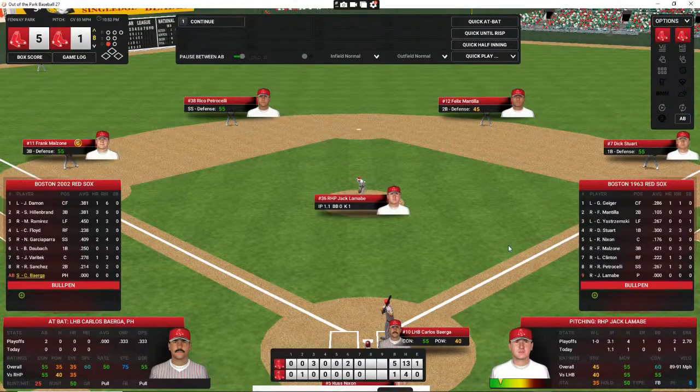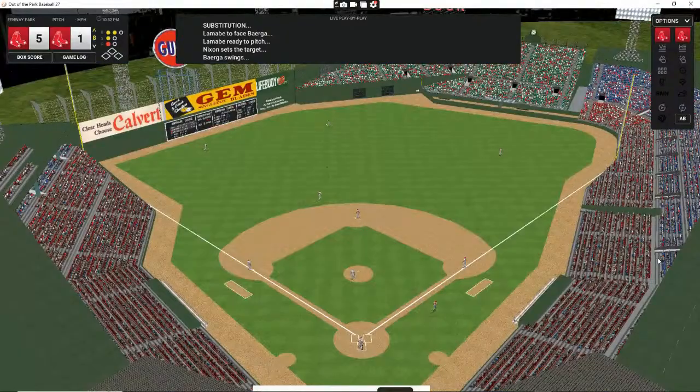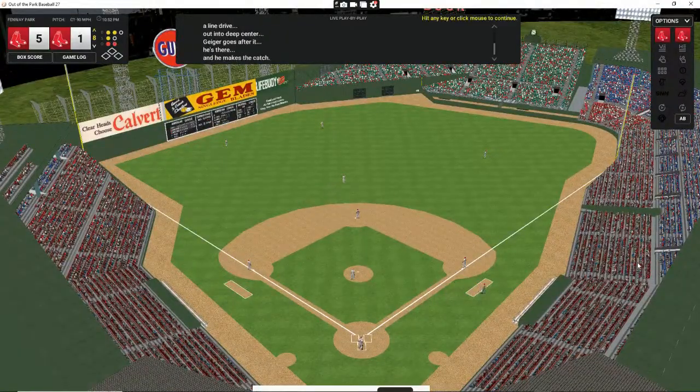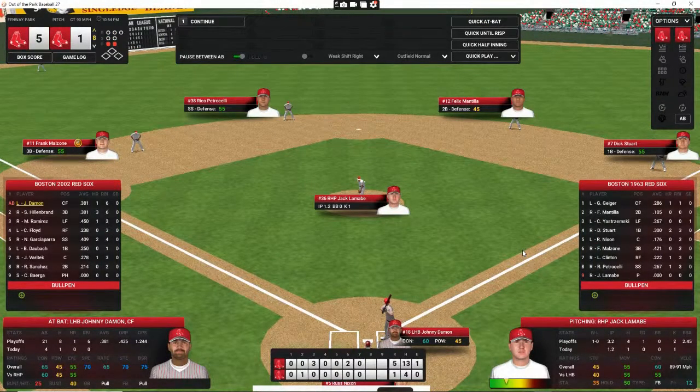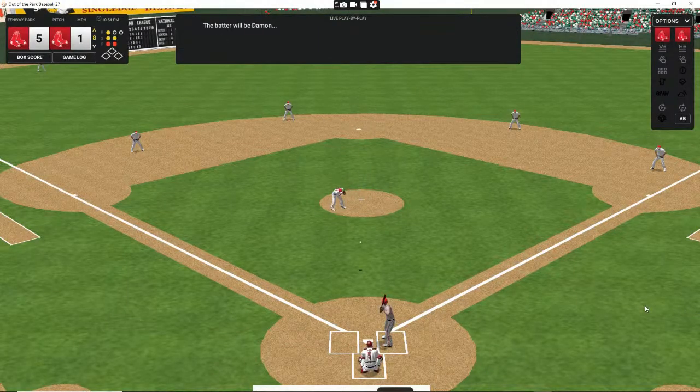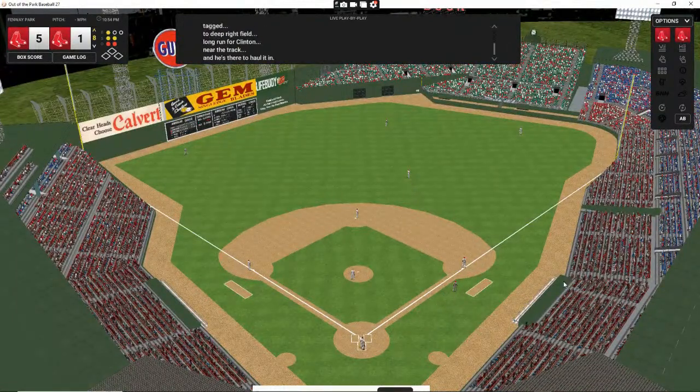Who knows why they quieted down, but Jack LeMay will be facing the pinch hitter, Carlos Baerga, pinch hitting for Pedro Martinez as they take Pedro out of the game. Fly to center field. Damon's got it. No, Geiger's got it, sorry. My mistake, I only made a couple of them today with all these Red Sox on the field. Johnny Damon, speaking of center fielders, steps in. LeMay into his windup. To right field. That ball is caught by Lou Clinton for the out.